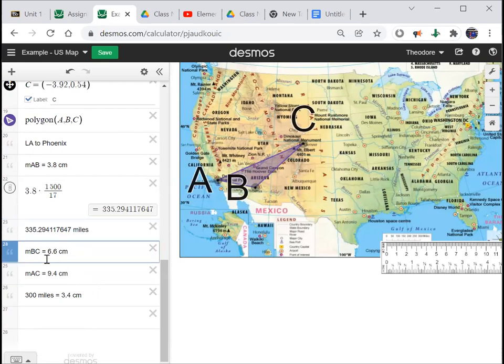So then the next one was Phoenix to, you can drag blocks around too. So when you do what I just did and accidentally hit enter in the wrong spot, you can drag the blank field to wherever you need. Phoenix to Denver.